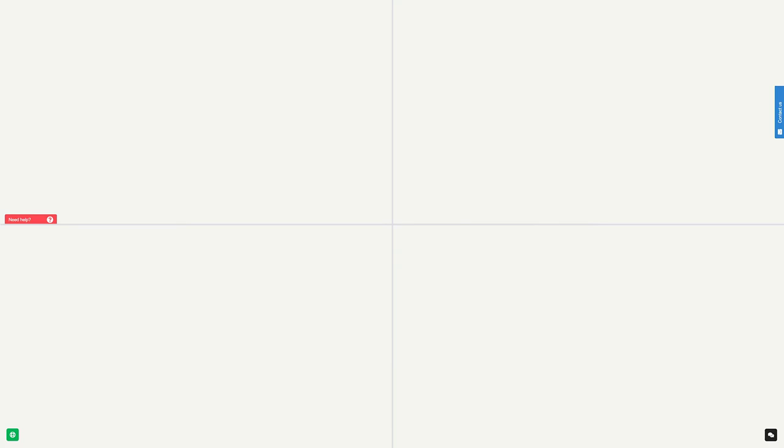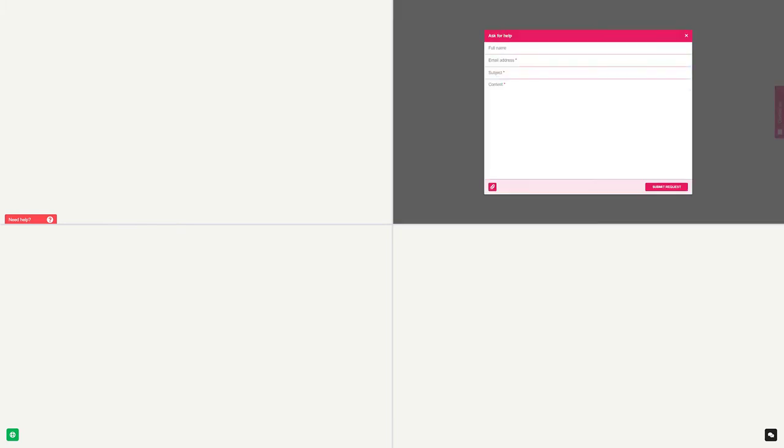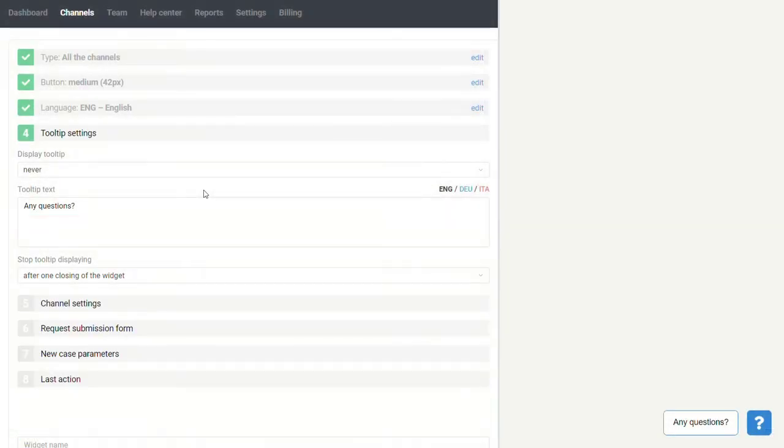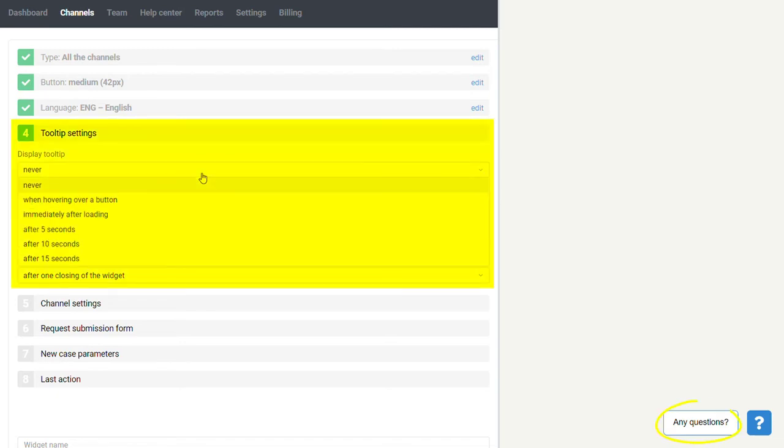Each type of the widget has some customization options, such as choosing the format, location, and icon, as well as choosing the color theme. A dark theme is also available. To make it clear for customers that they can contact you, add a tooltip to the widget to draw their attention to it. Now let's take a closer look at the available types of widgets and the process of creating them.